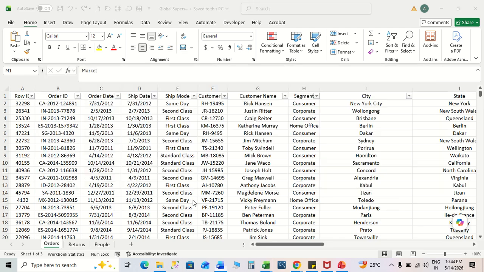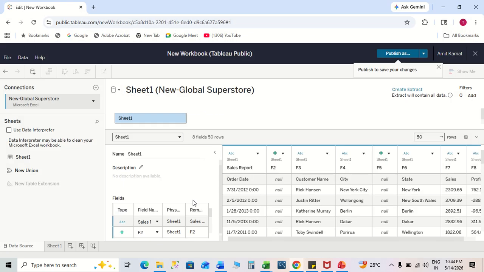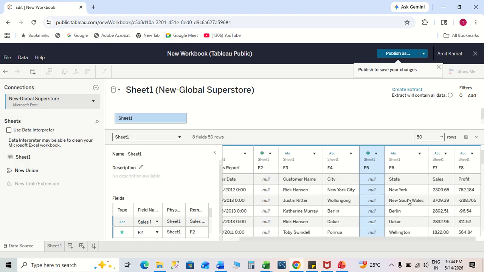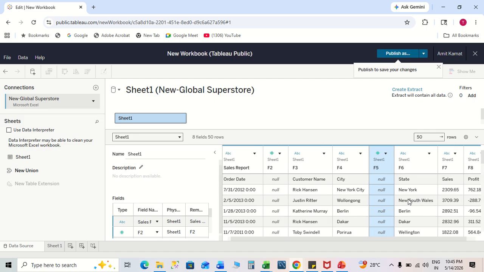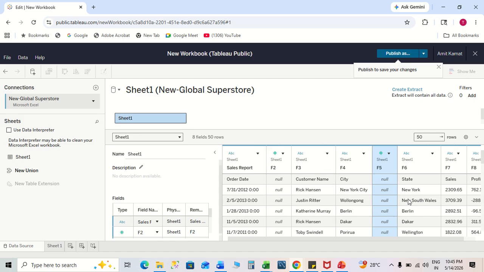So go to Tableau. See, row 2 here, then column 5. It's so null values. So without the interpreter, it includes these lines also.